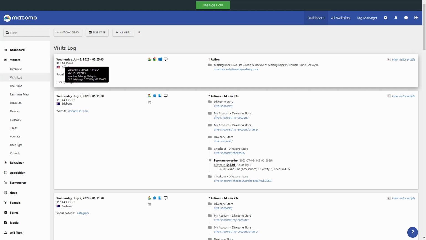This isn't the actual IP address of the visitor. Matomo by default removes the last 2 digits of the IP address for privacy reasons. If you wanted to be able to block this user by IP address, this isn't the IP address you would use because these 2 digits have been removed and replaced with 0.